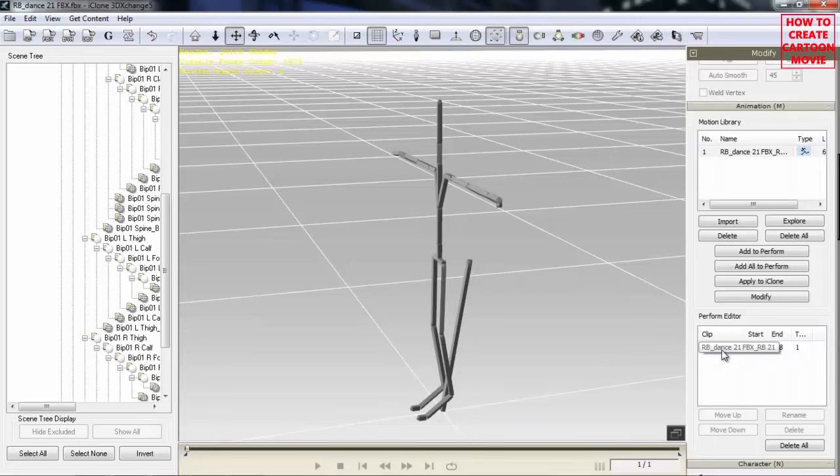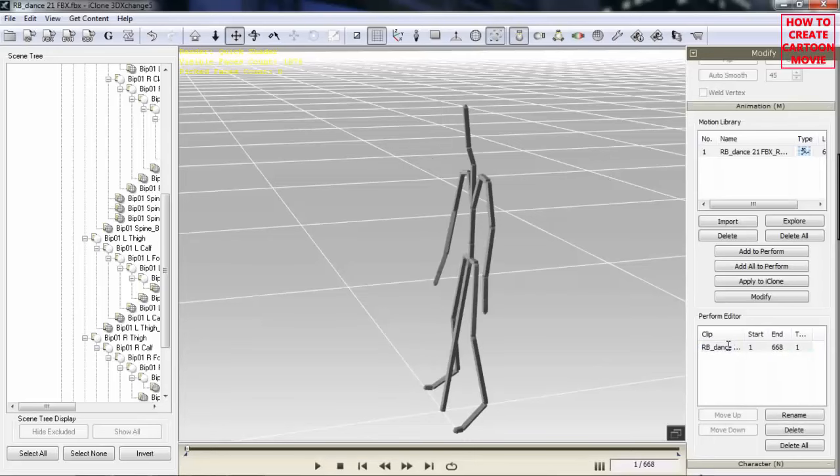We can call this whatever we want. We can name it anything. Let's go ahead and just call it Cool Dance, something like that. All right, and then just press enter and that'll save. So you can see it's 668 frames long.